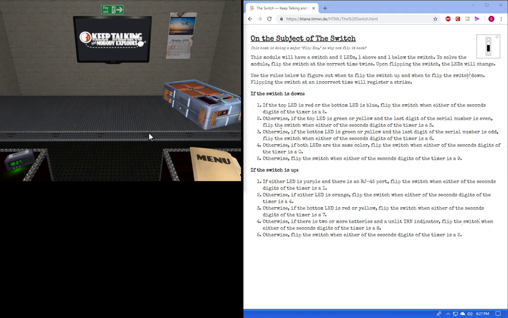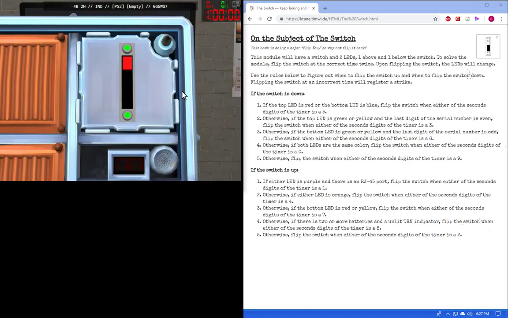Now, when presented, the switch can be either in the up position or the down position, and you follow the rules regarding if it is up or down. So, in this case, our switch is up, so we read under section if the switch is up.